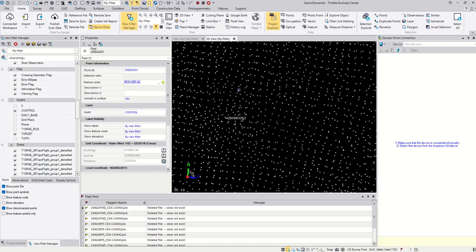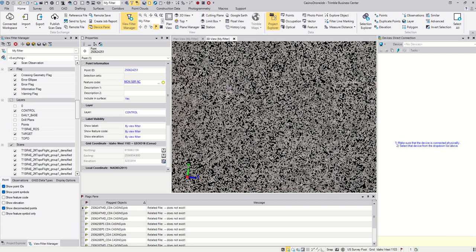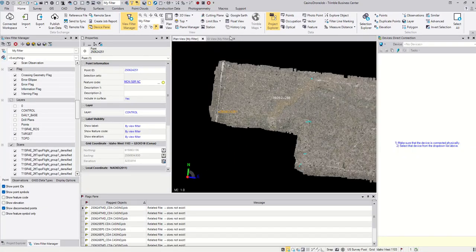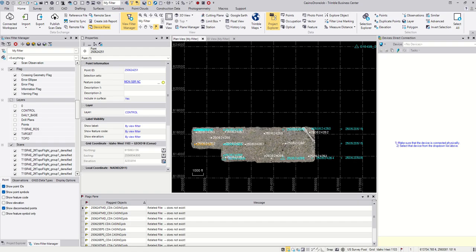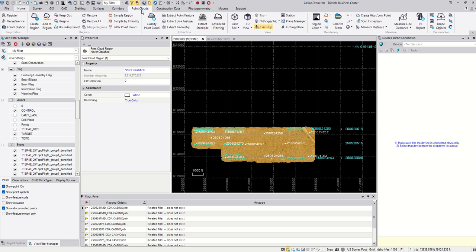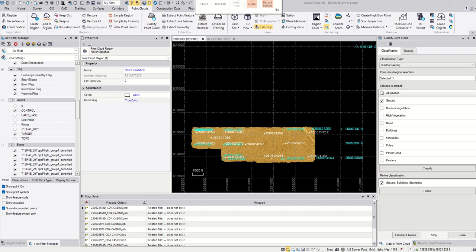Okay, so let's get classifying this data. So zoom out. We'll switch back to our planning tab. We'll select our point cloud, go into our point clouds, and then we'll classify. Now in my classifications, I'm just going to classify the ground out.